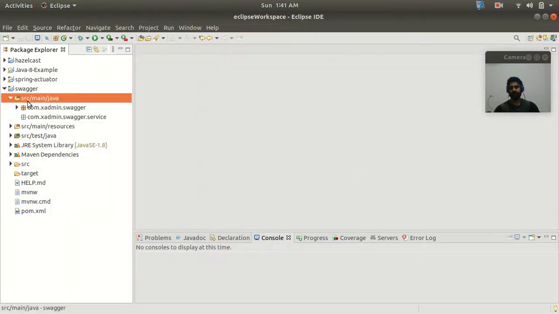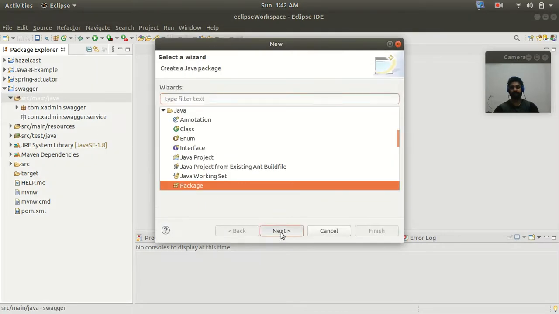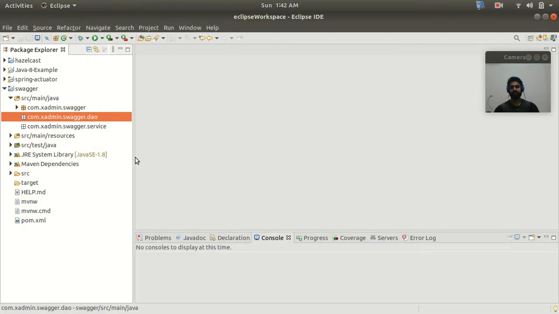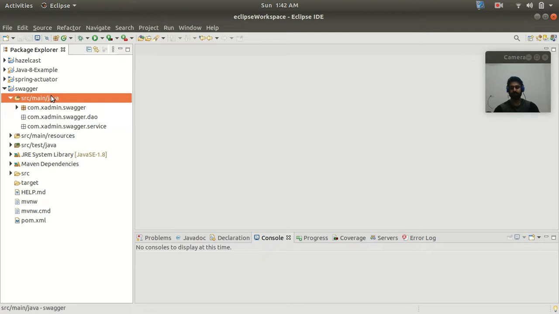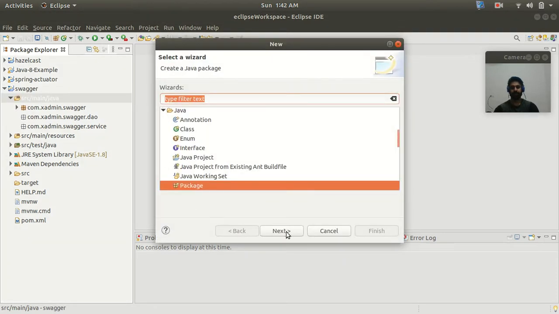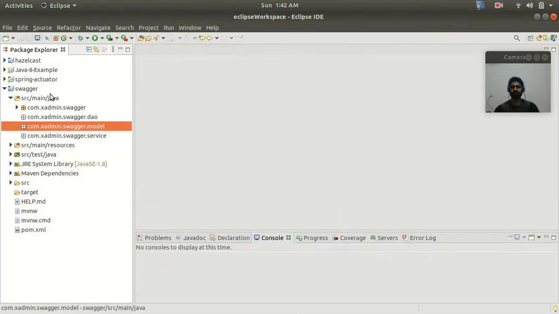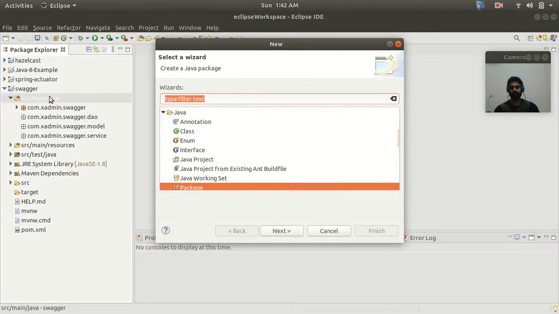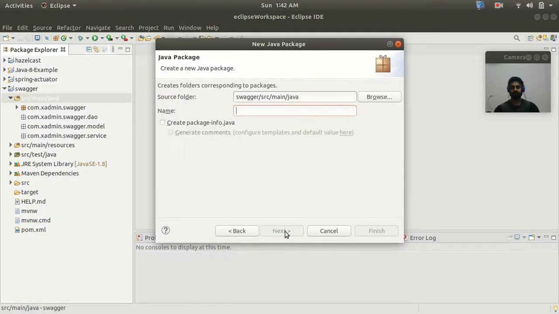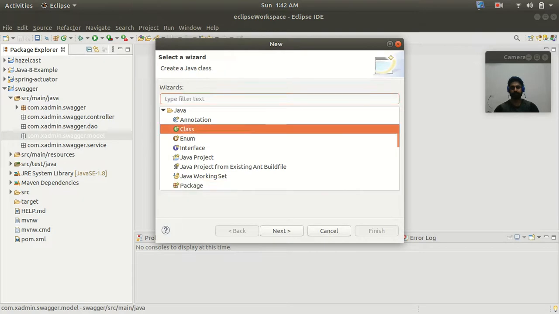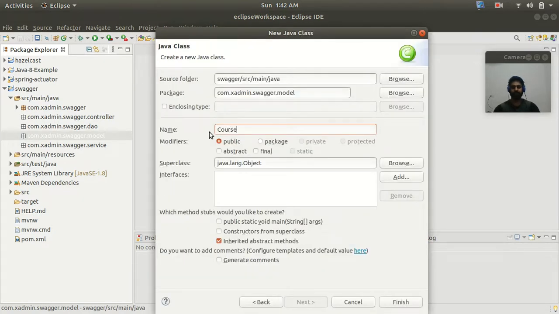Now guys, go to the Java folder, and here I will create one more package with the name DAO. Inside this, I'm going to create my DAO layer or my repository class. Let's add another package with the name model. Inside this, I'm going to create my model class. Now let's add another package, controller package. Now I will create a model class. Here I will create a course model class.